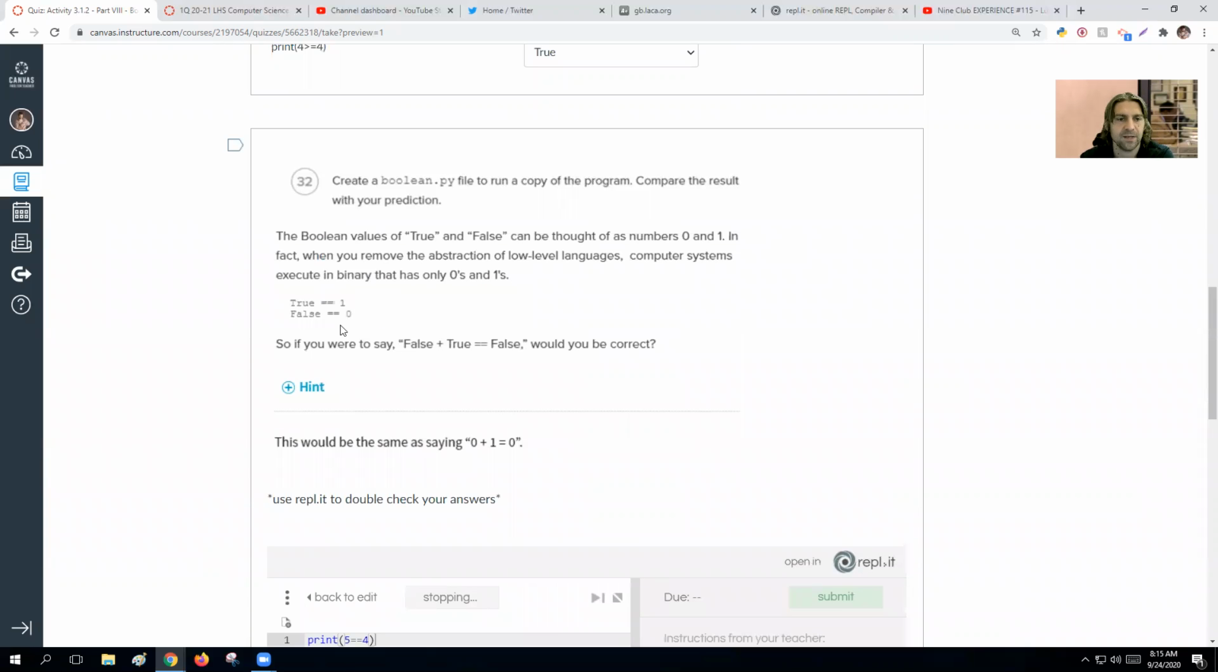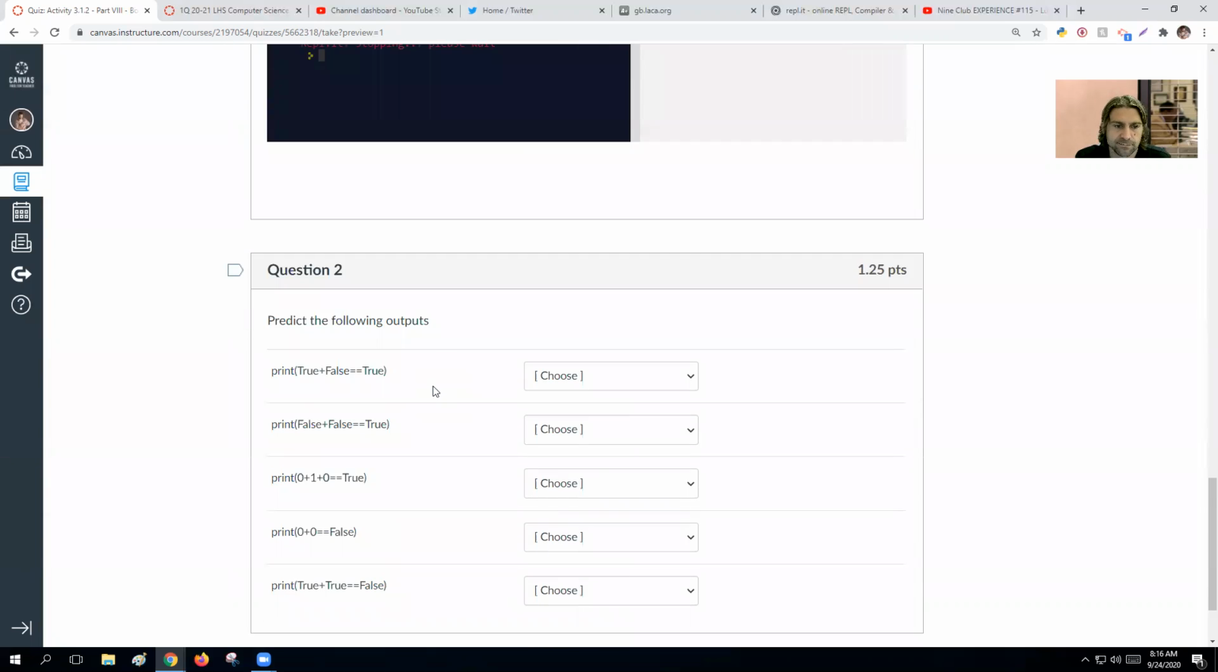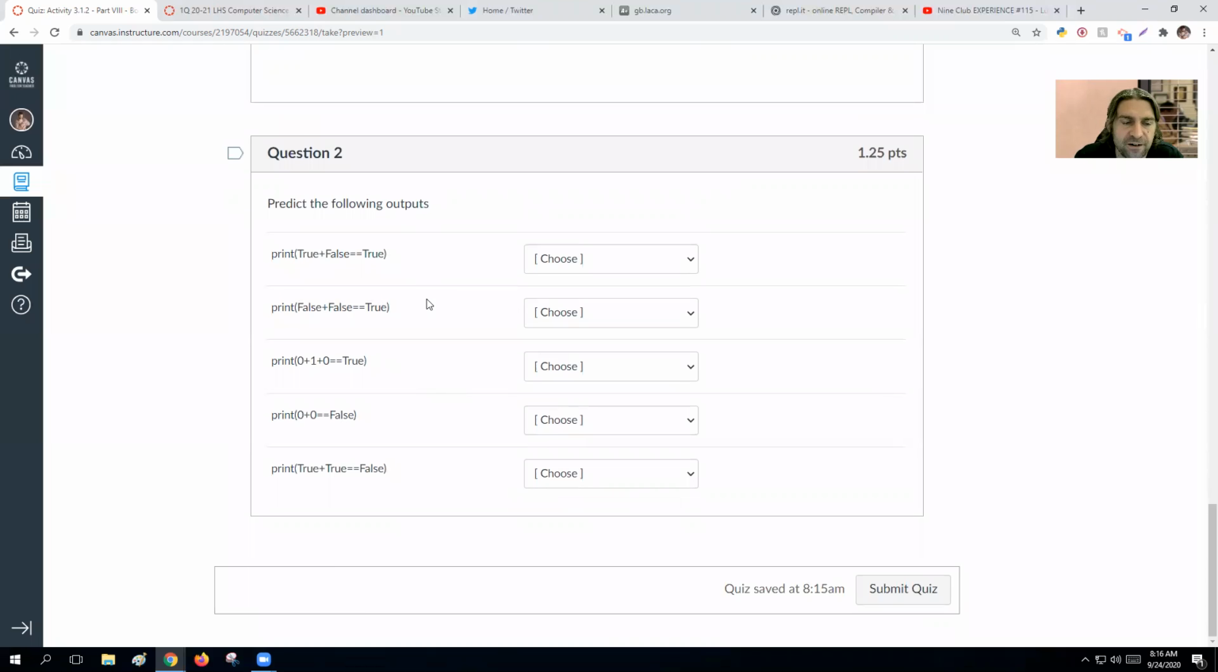In Python, Boolean values represent the number 1 or 0. That's how it just works logically. If you know anything about the history of programming, everything works with 1s and 0s. So a 1 is true and a 0 is false. So if you were to say false plus true equals false, you're asking, does 0 plus 1 equal 0? So we're going to try to figure these answers out using that statement here.